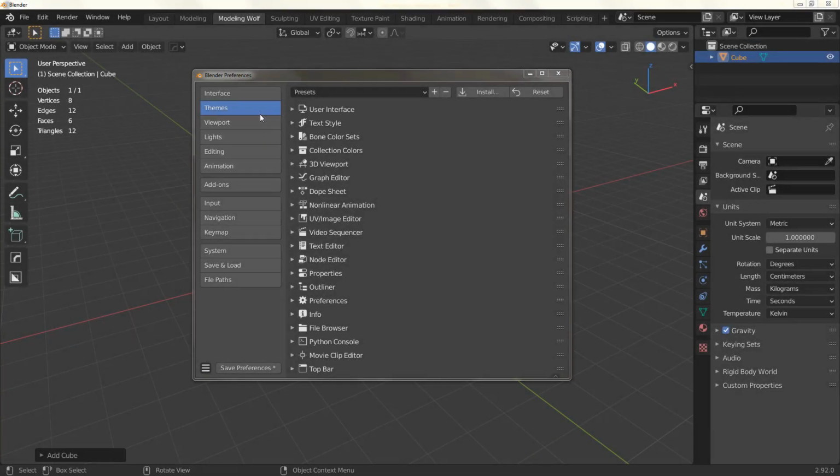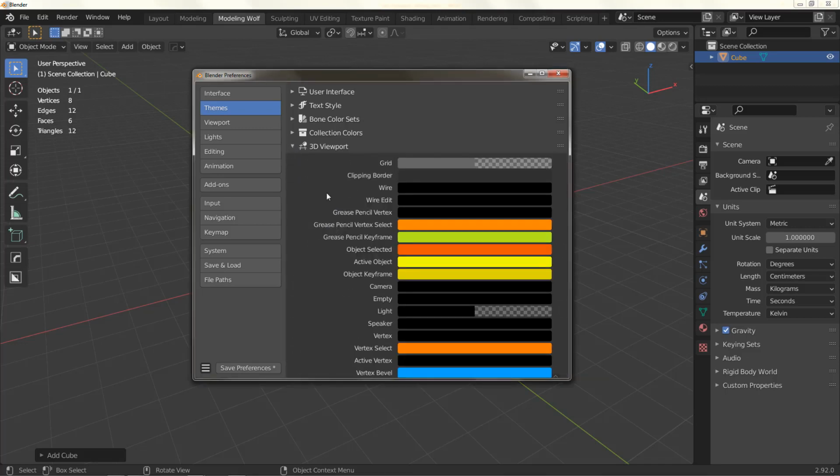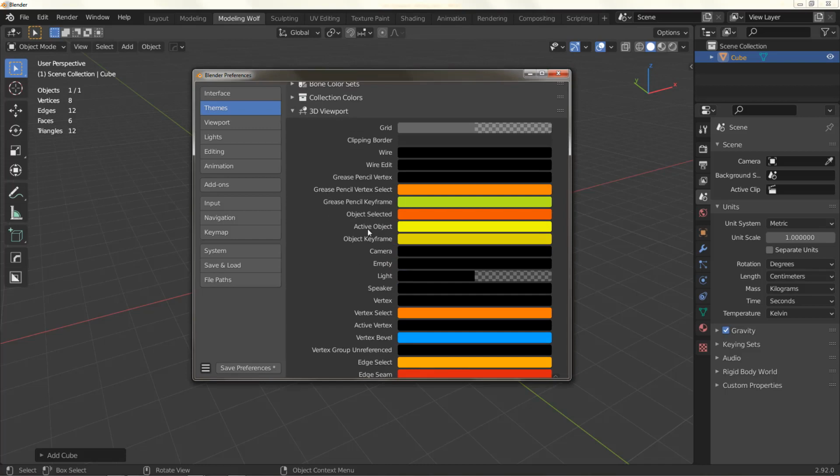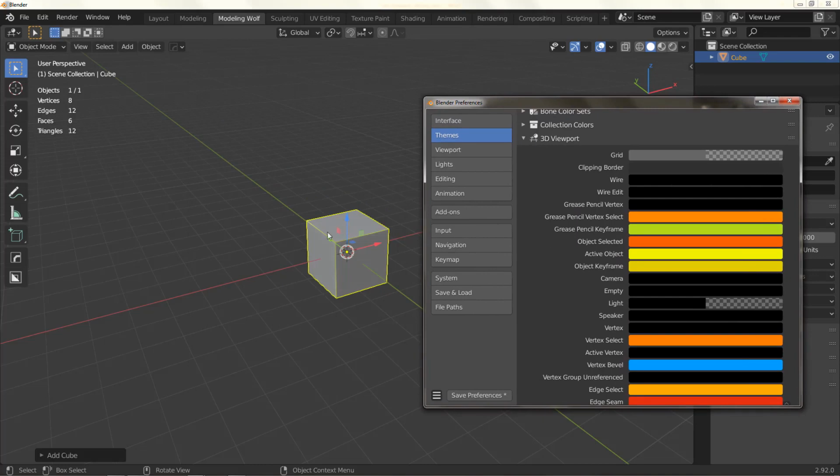Themes is all about customizing colors anywhere in the interface, and you can see we have quite a few options here. The only area where I've changed anything is the 3D viewport. So let's go ahead and unfold that. And one thing I've changed is the active object color, and that is the outline of the selected object or the selected objects. I've switched that from the default orange to a bright yellow.